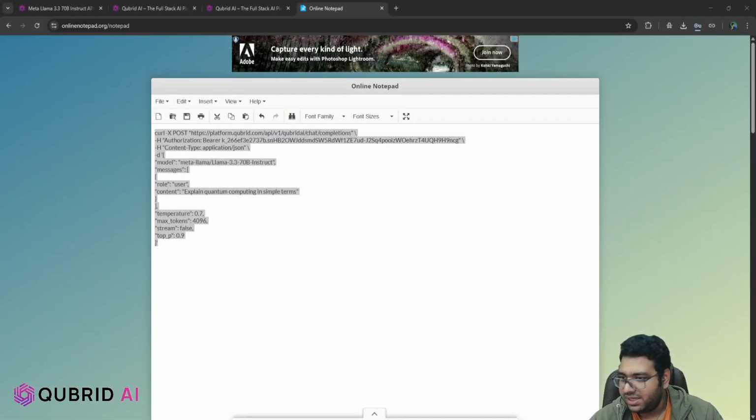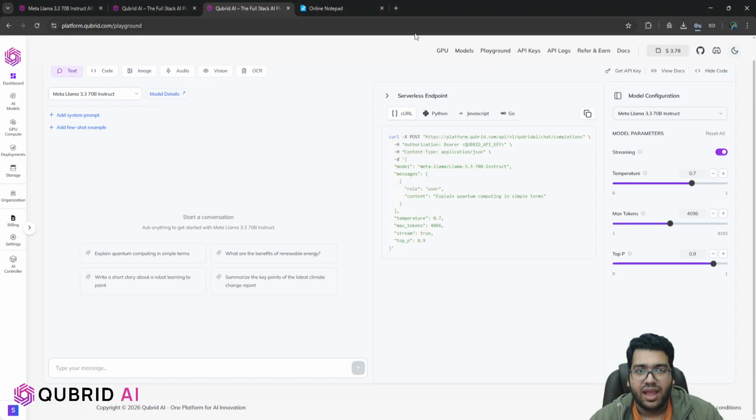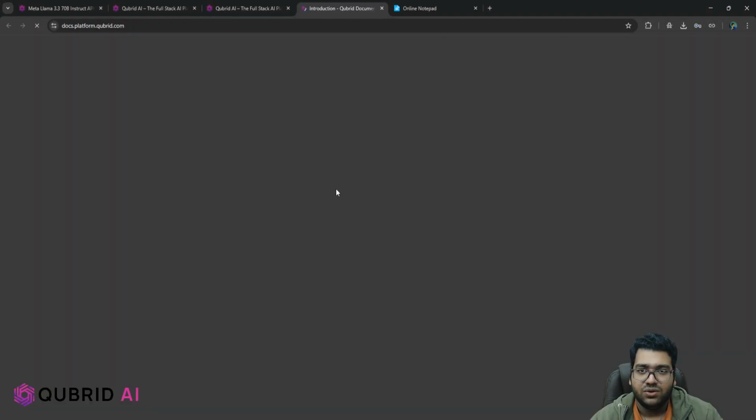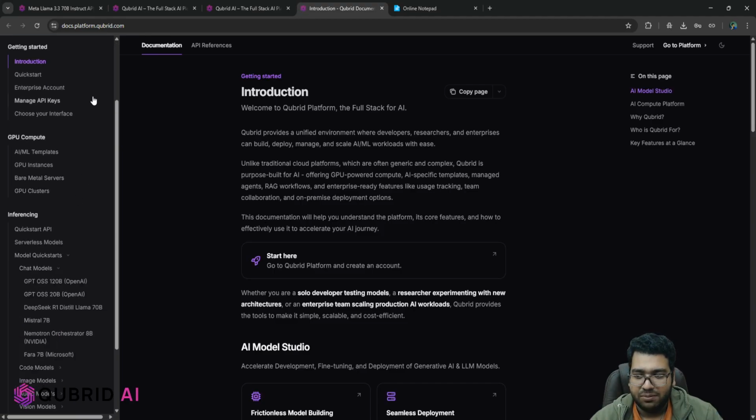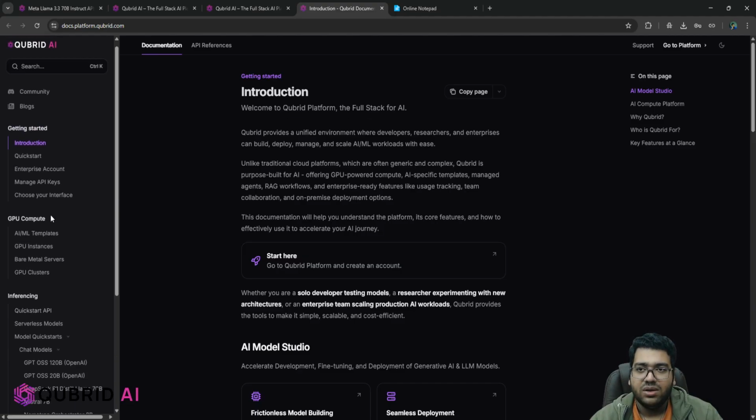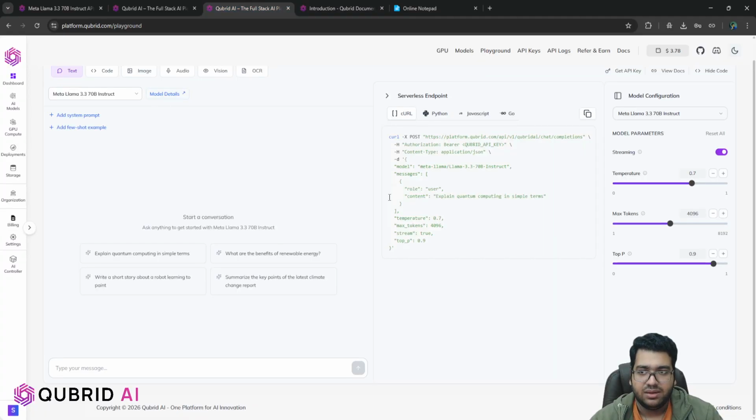If you have any more questions, you can just go back to the platform and click on docs, which will take you to our documentation page. We have model quick starts available for all the chat models we have, and you can click on any of those to check the documentation if you have any problem related to any part of the API, the endpoint, the model in general, and most of those things.